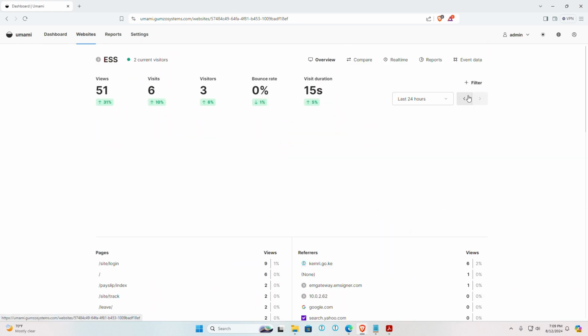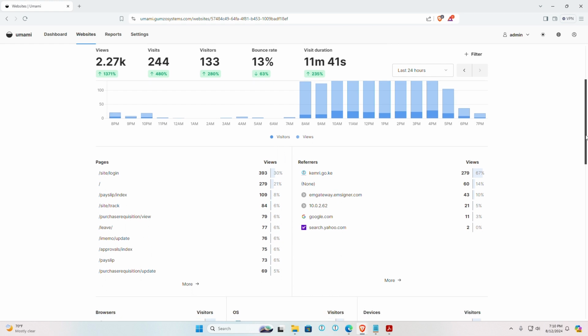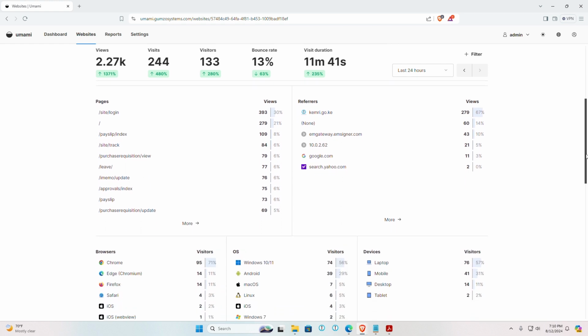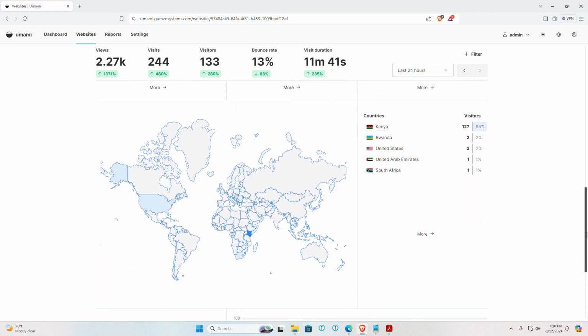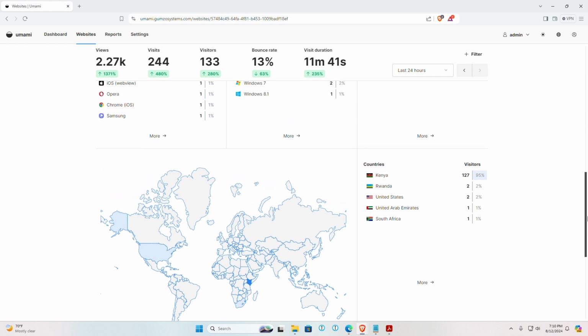If you click on view details, what you see now is a drill down for that particular resource. You remember we were seeing website number one, only the top-level numerical metrics and the graph. But now, once you drill down, you have metrics on pages, referrers, browsers, OS, devices. Then here comes another interesting bit, the geography. You don't have to click so much to view these metrics.